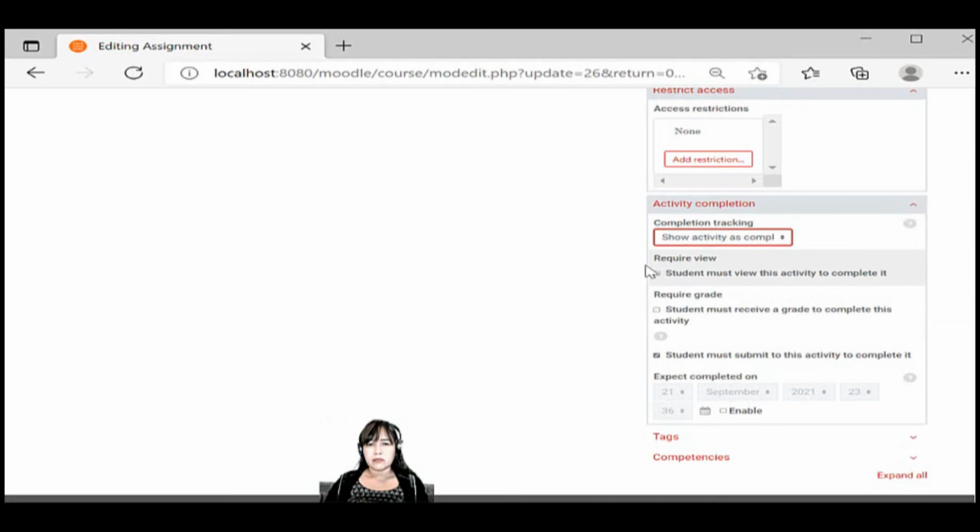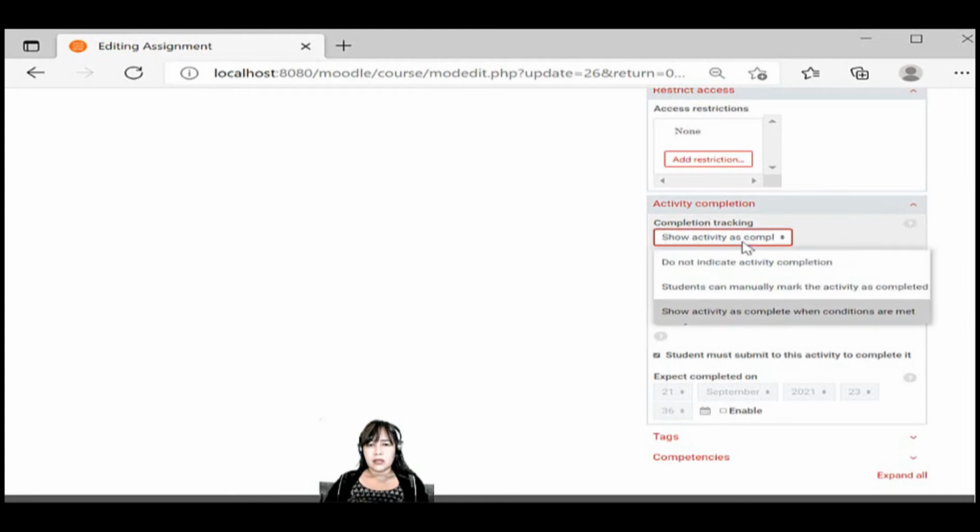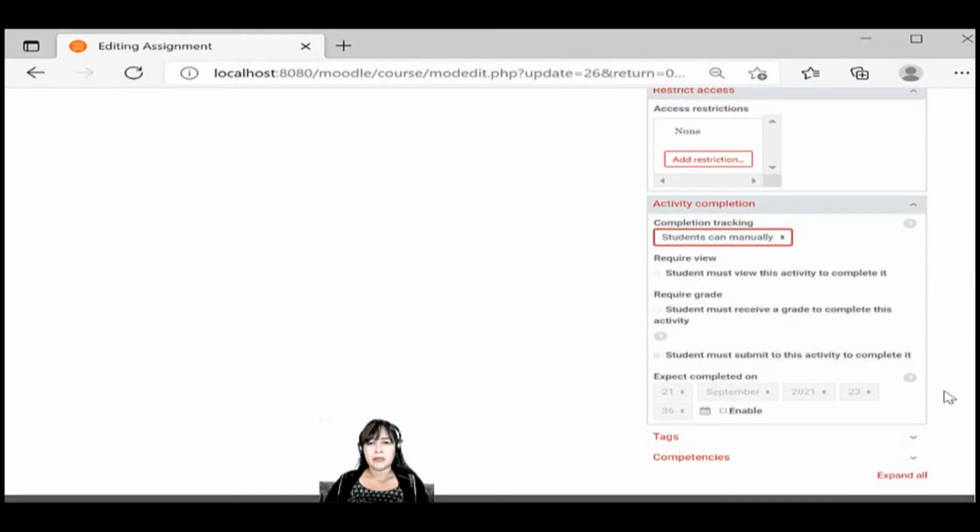Say, for example, students must view this activity to complete it, or students must receive a grade to complete this activity. So you can toggle this if you want to, or the students can manually mark the activity as completed. That means that for this particular activity, if you leave this one as is, once the student submits an assignment, he or she will have to tag it as completed, and that's also a possibility.